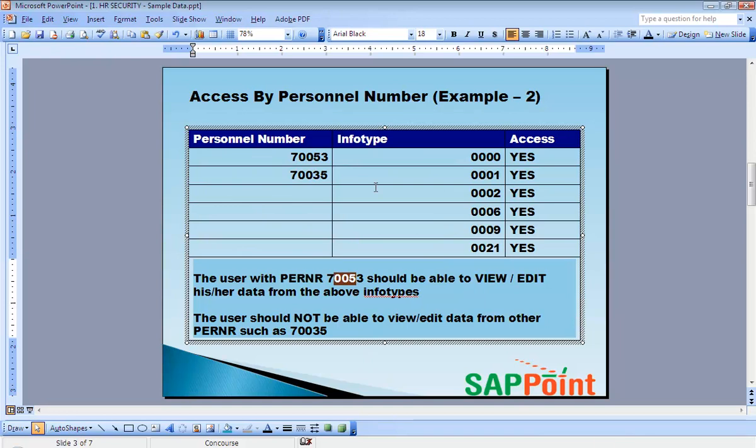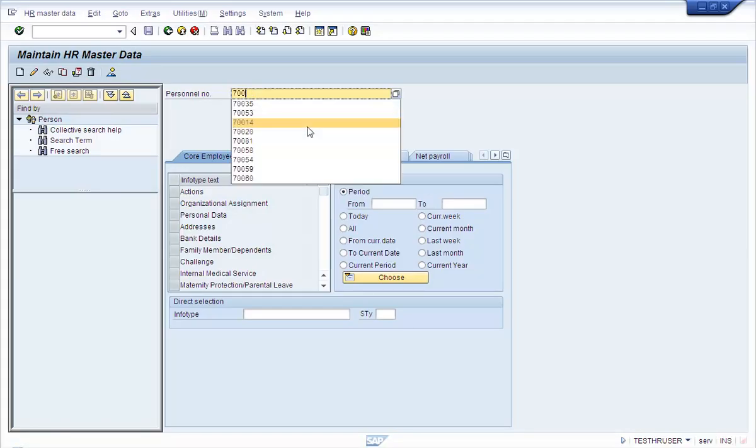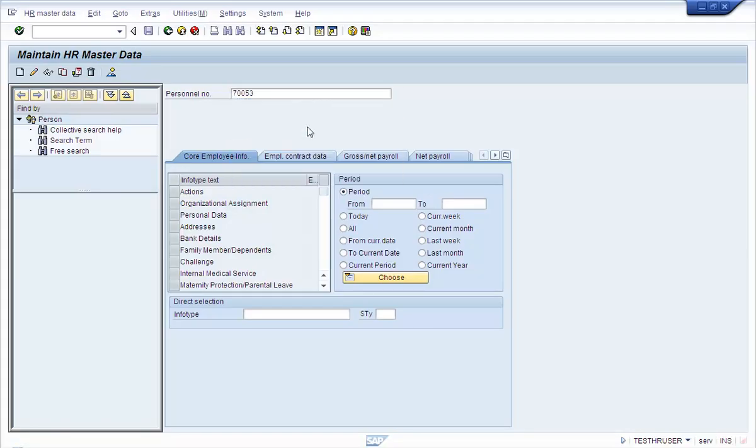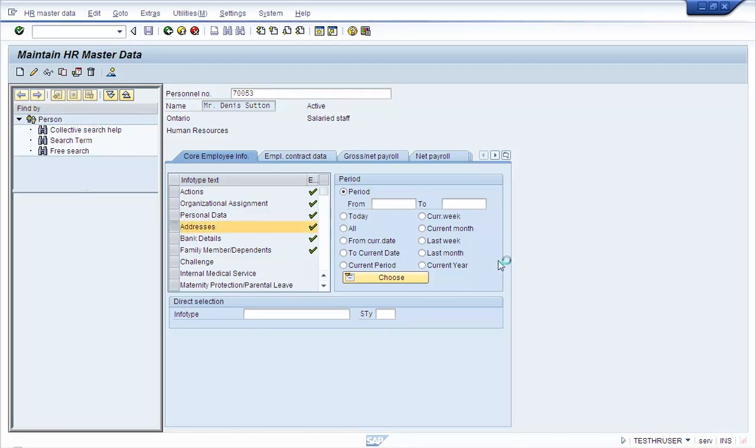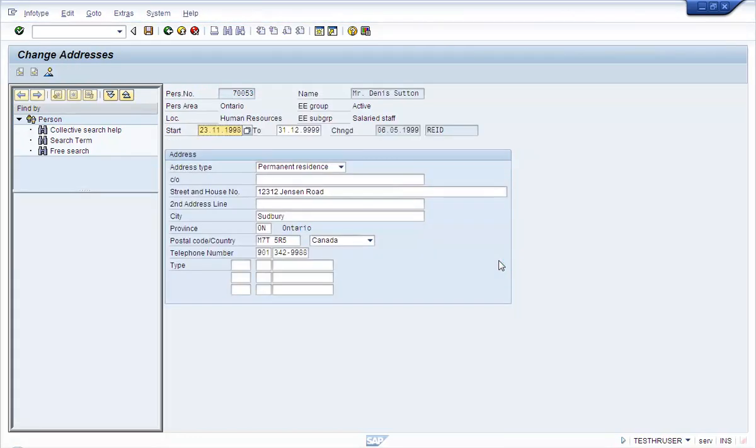So in this example, what we are saying is that the user should be able to view and edit data belonging to his or her own partner. So let's go and enter 53 here, and you can see the data. So let's go and edit one, see if we are able to edit. We are able to edit.